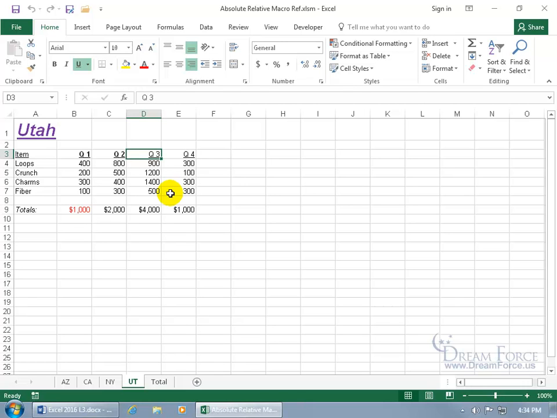Now, if you want to keep it relative, you actually have to turn it on. The relative referencing is the relative distance between the cell you started in and the cell you ended up in during the recording. It's the same distance the macro will take you to when you later run the macro, no matter what cell you start in. So it's keeping it relative.